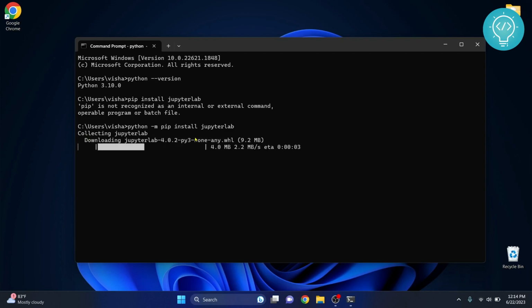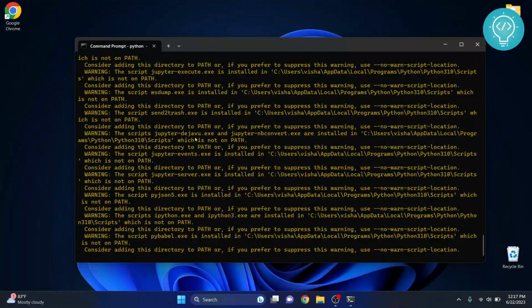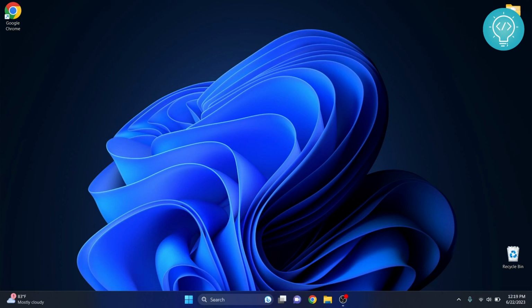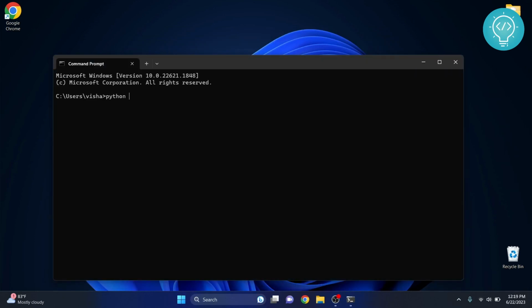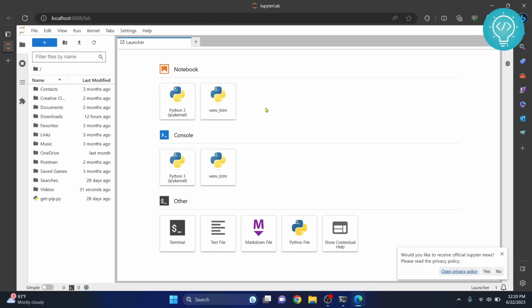As you can see here, it is downloading JupyterLab. Now our JupyterLab and Jupyter notebook installation is complete. So how do we open it? Press the Windows key and type cmd, and type python -m jupyter lab to open your JupyterLab notebook. It will take some time. And now, as you can see here, our JupyterLab notebook is opening up and we have it open.